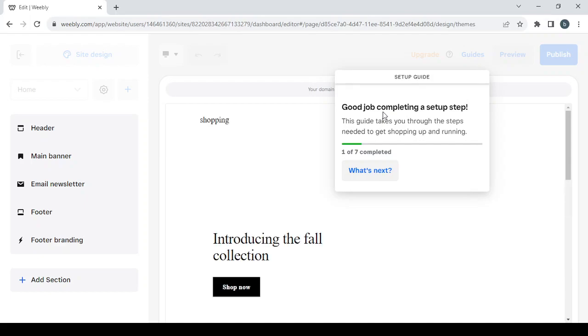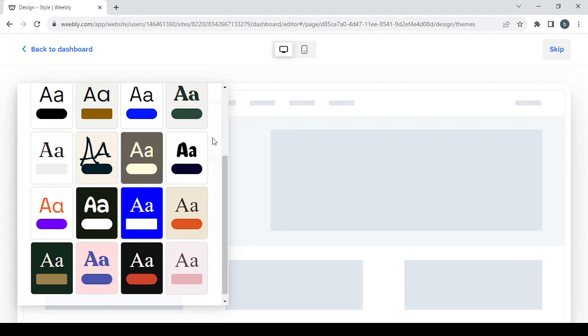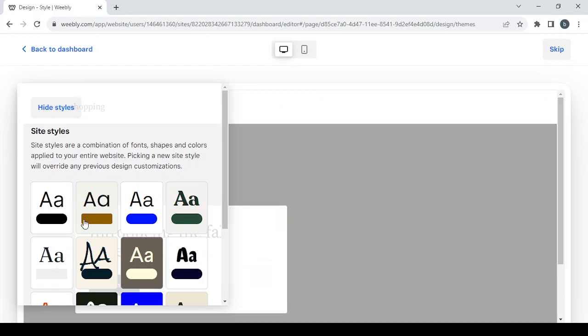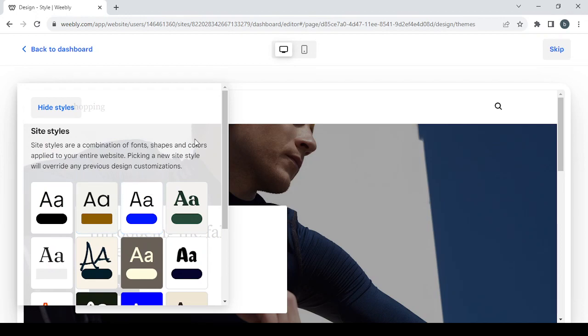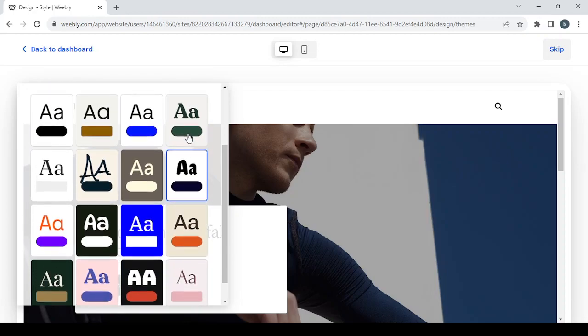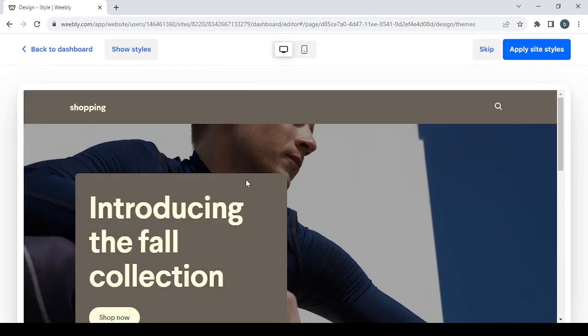Then they will show us the styles, which is the first step of creating our store, which is choosing a style for the store. So let's wait for the store to be fully loaded, and then let's choose one of these styles and check if it fits our store or not. So I think I'm going to choose the second one. I like it, but let's see what can fit our store. So for this store, I think I'm going to choose this one. Let's click on hide styles and check.